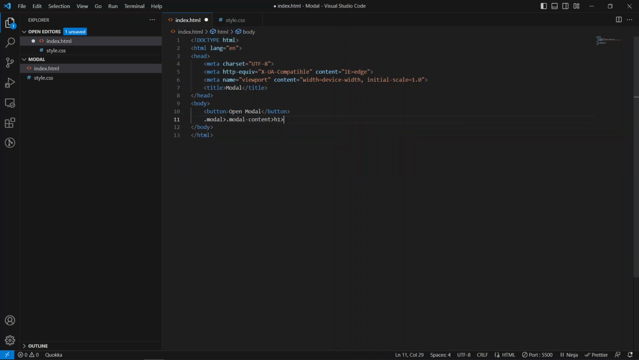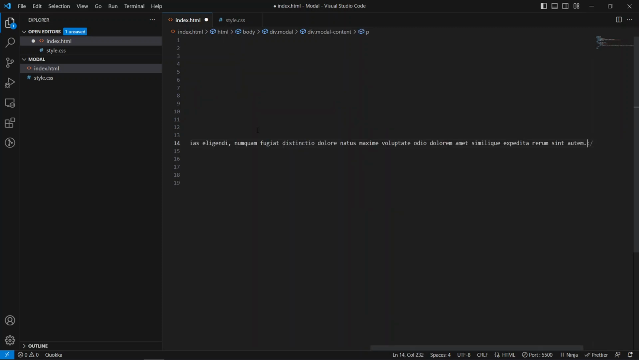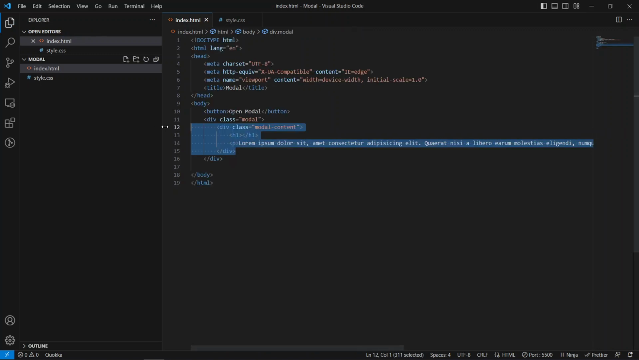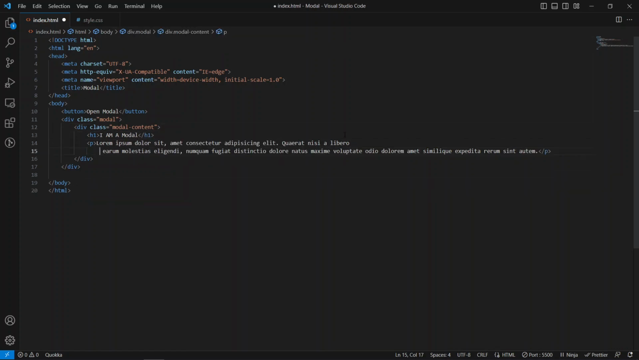h1, paragraph, or rather I'll just say h1. Okay, so let's see what this generates. Okay, gives us a paragraph with some lorem ipsum. Save. Then we're gonna have I am a modal. So one last thing that we need to have is a button that says close the modal.